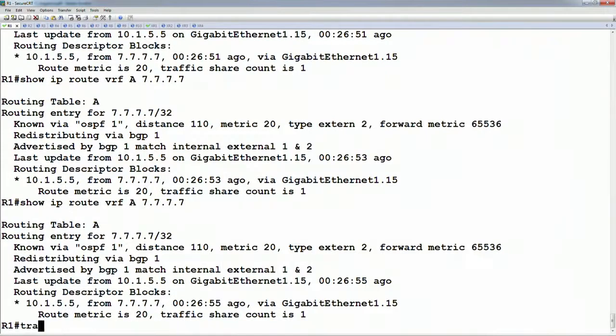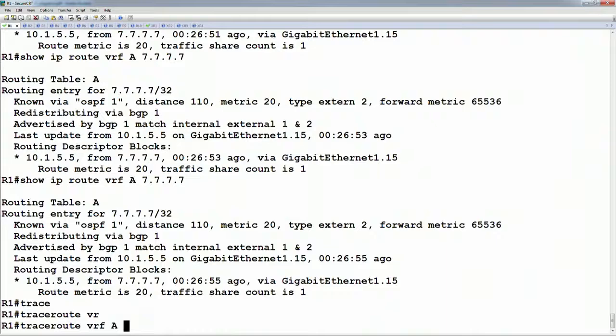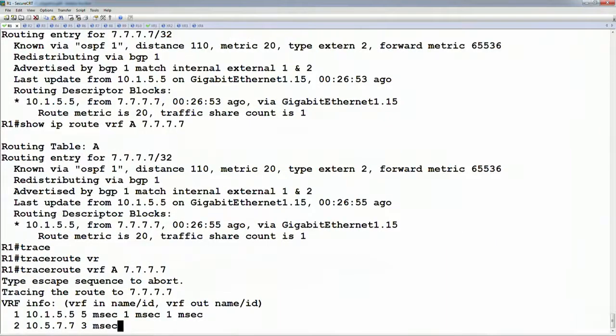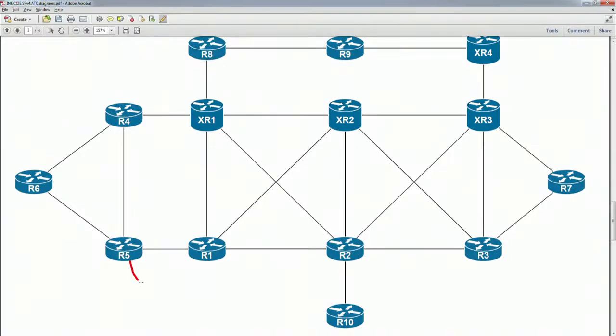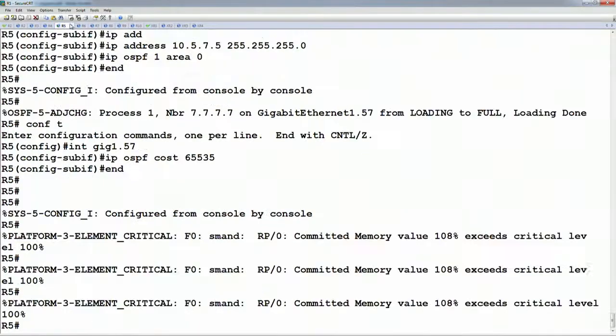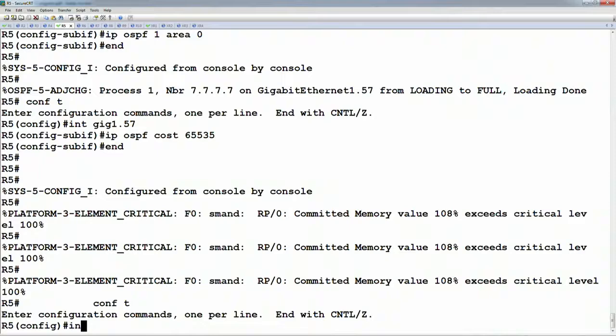And let's try tracing. Let's trace in VRFA to 7777. Now we're going 5 to 7. Oh, I forgot that we had that backdoor link between them. Okay, so now this interface here also, let's shut that down. Okay, so on router 5, we'll say on interface gig 1, 57, shut that down.